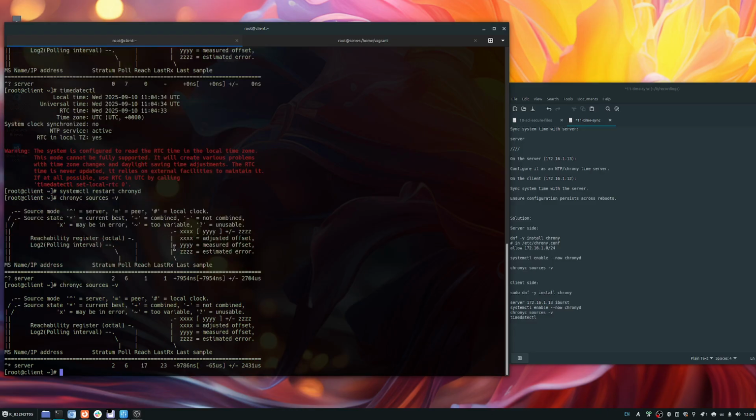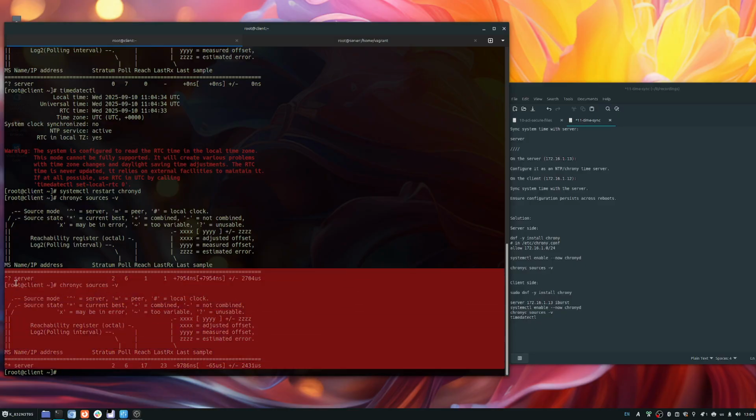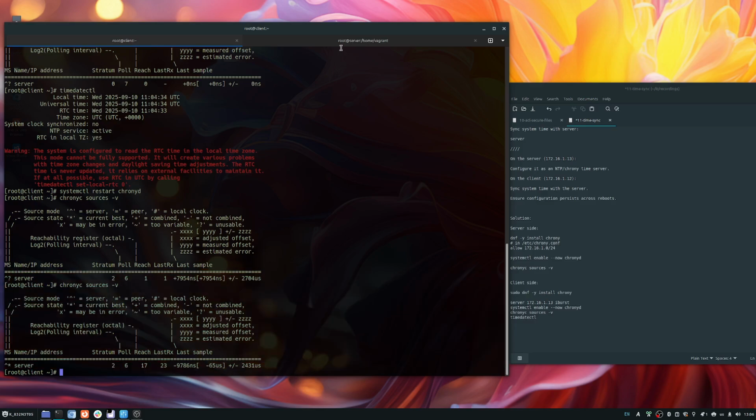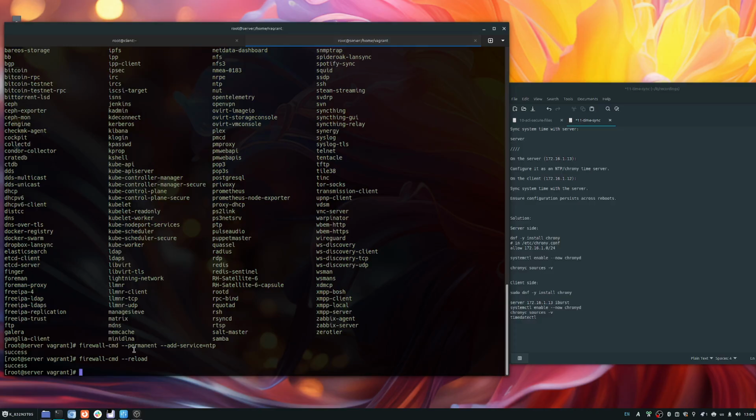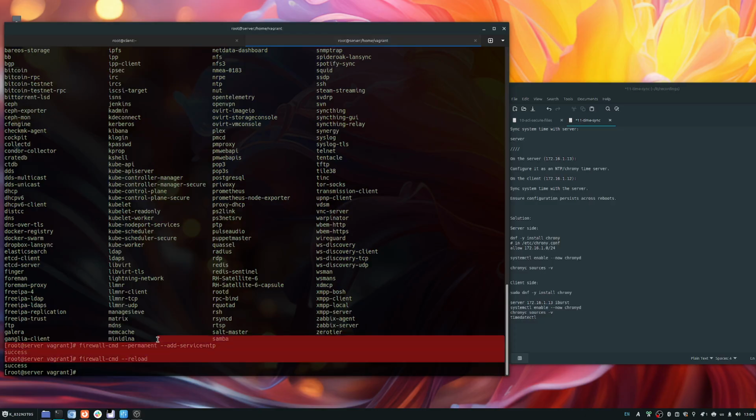Yeah, that's correct. So this is what you want to see. You want to see something in there. That it's set up, yes, but it should work. So we actually needed to do what I did with the firewall-cmd on the server side.